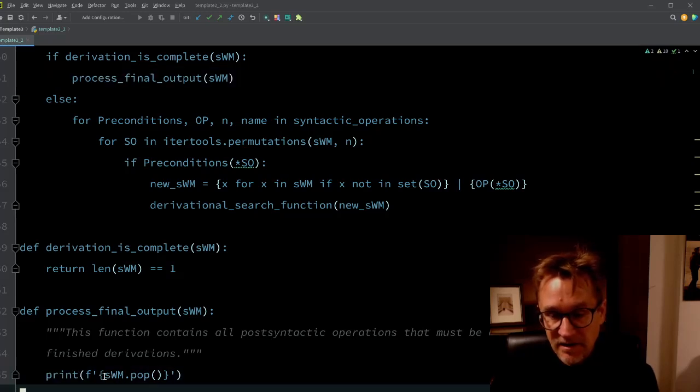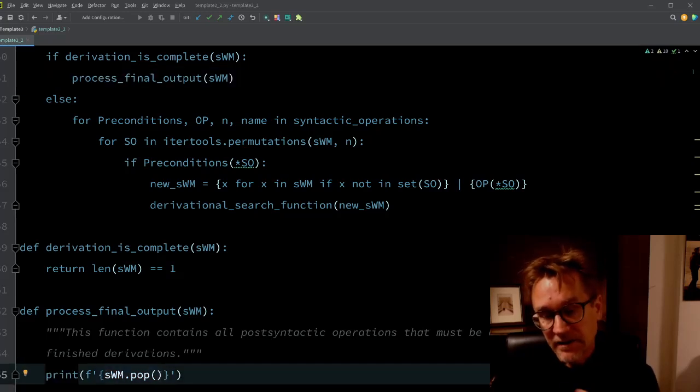What it does, it will take the remaining phrase structure from the syntactic working memory, and then it will print it. And this is because this would be now already part of the supervision layer. It allows us to see what kind of objects this function is actually producing.